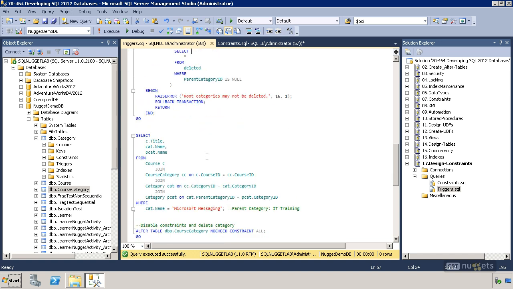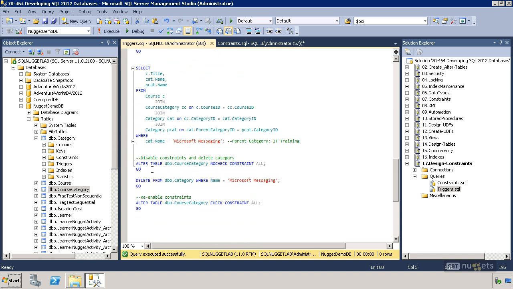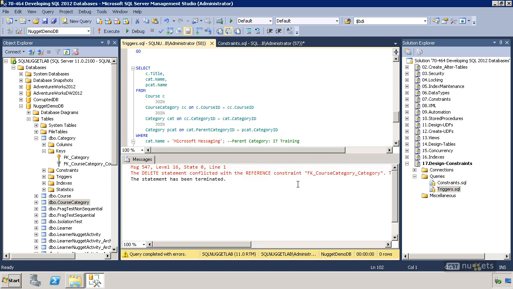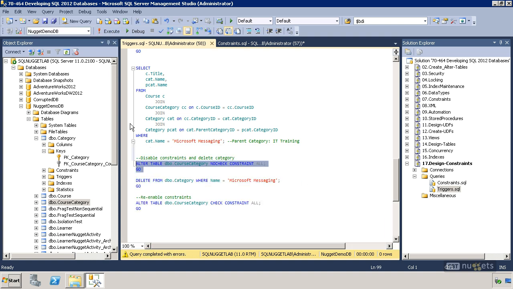And now if we scroll down, we're going to disable constraints, all of them. Because if we look here on our category table, if we look at our keys here, we have a foreign key. So we couldn't just do this by itself because we're referencing a foreign key constraint. So we need to disable that. Now we can run our delete statement here.